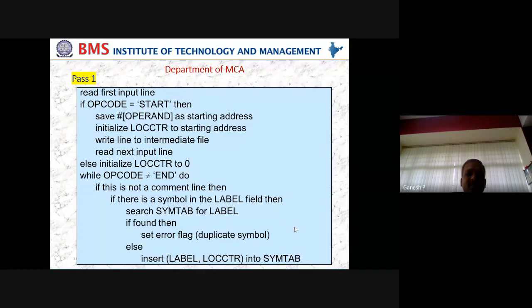If that is the case, LOCCTR will be initialized to 0. Normally you specify START 2000, START 8000, START 2500, some number you specify. If you do not specify, it will be taken as 0. Even if start itself is missing, then you are going to have the location counter taken as 0. Okay, that is the first part.